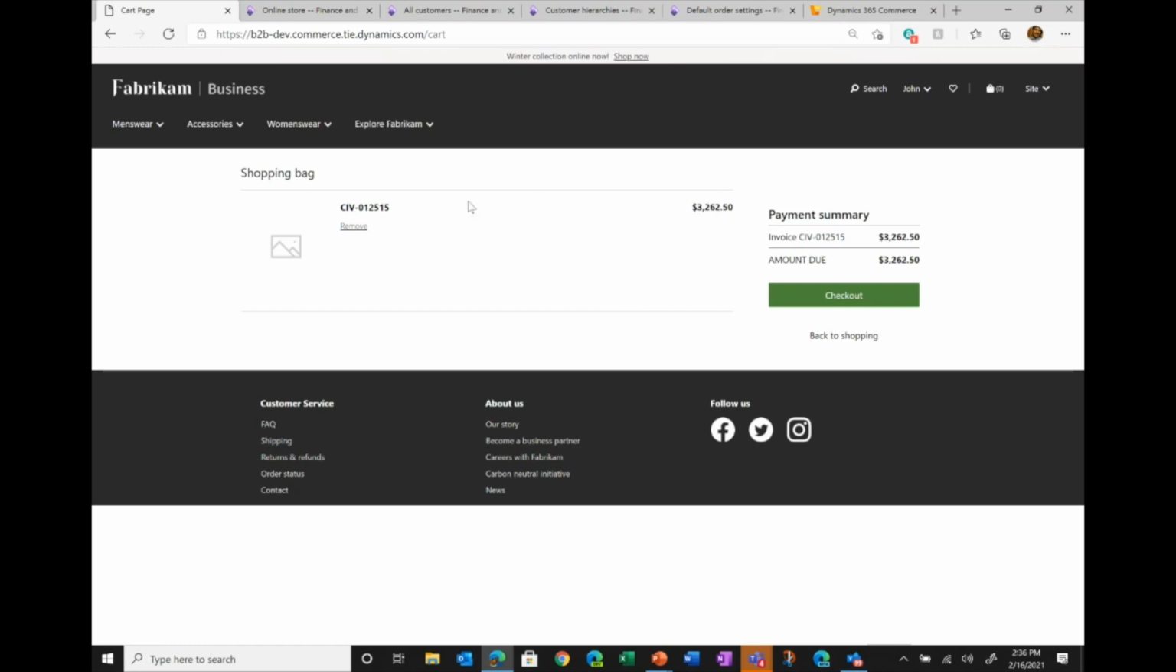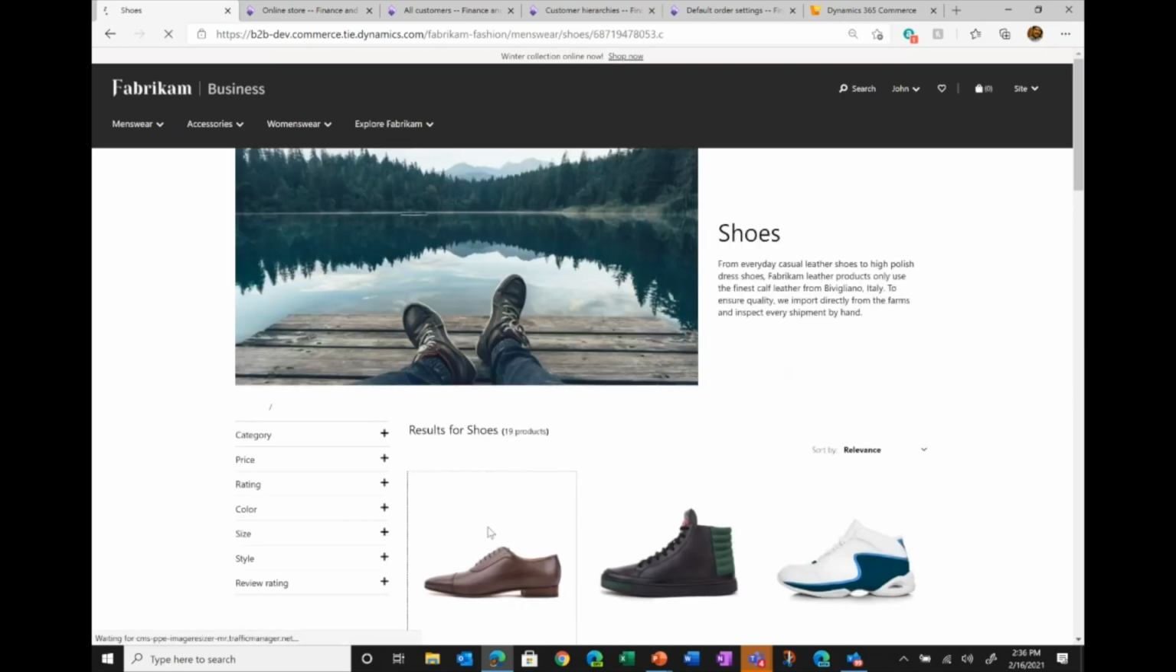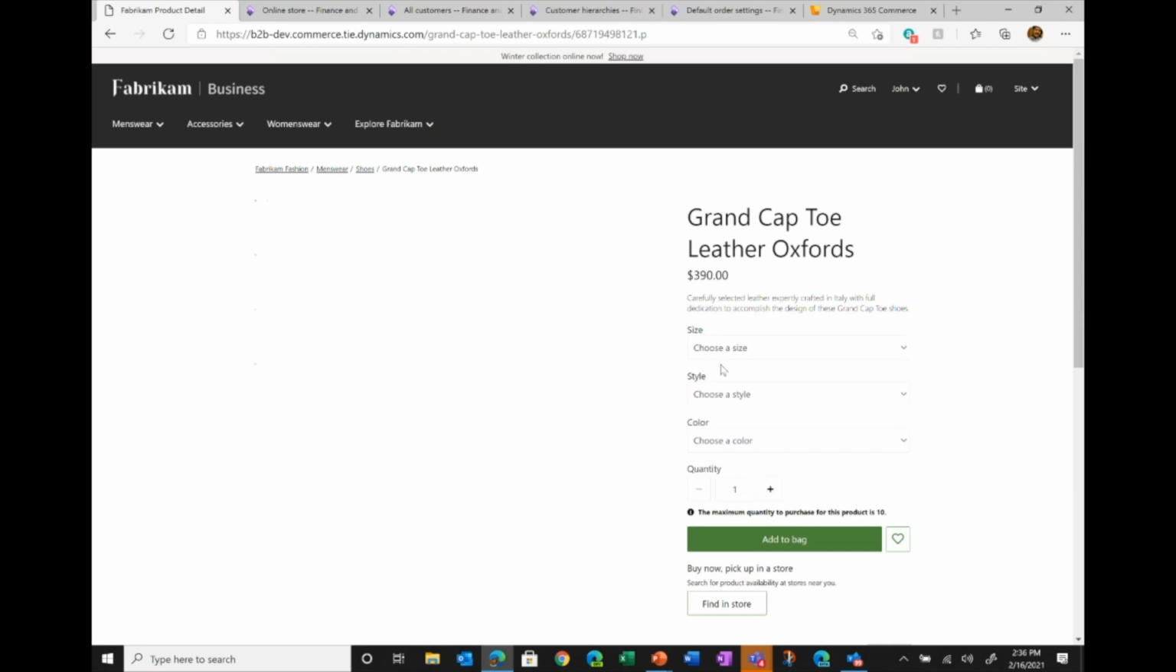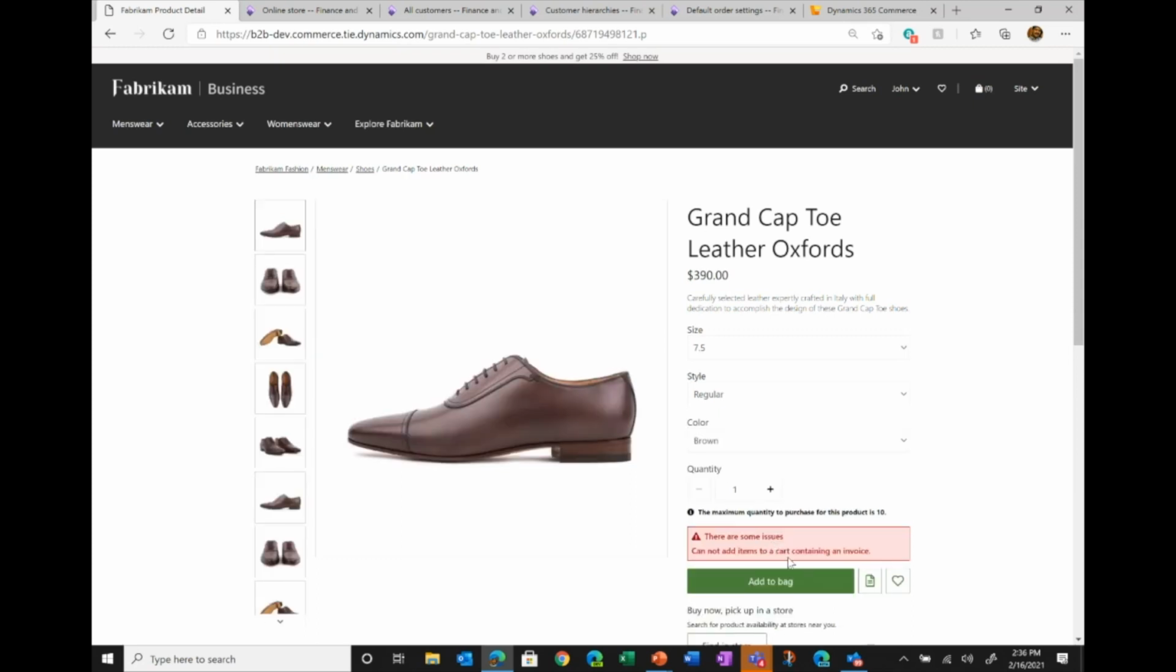We do not allow invoices and products to be added to the cart at the same time. For example, because I have an invoice in the cart, if I try to add a product to it, the system would stop me. So you can only have products or you can only have invoices, but you cannot have both in the cart, which I'm sure makes sense to you as well. If I try to add to bag over here, it will tell me that it cannot add because there is already an invoice document on the cart. So I can have a cart of invoices or a cart of products, but I cannot have both. Those are some of the functionalities that we have enabled.